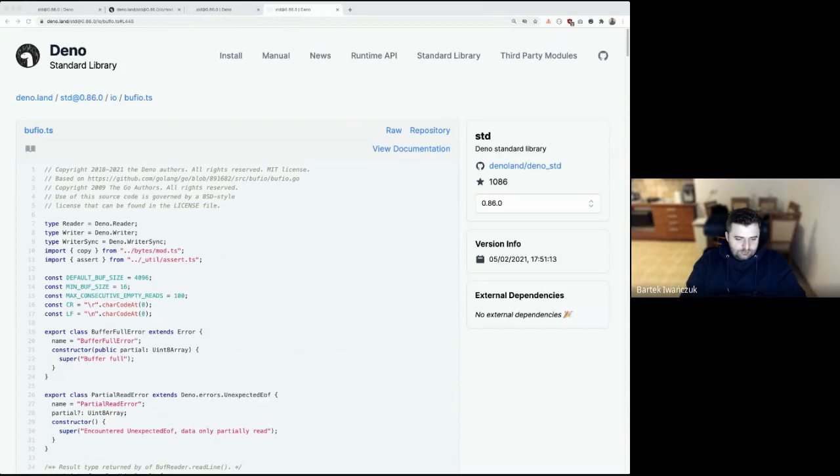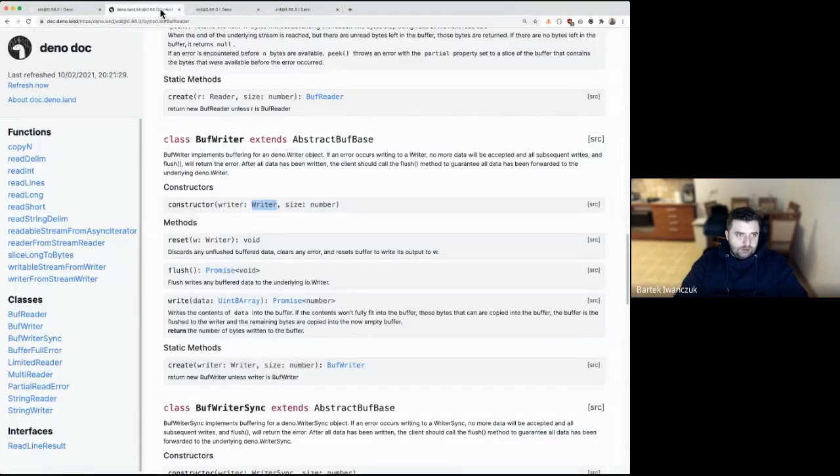Reader, writer, and writer sync. Okay. So we have reset, which discards any unflushed buffer data, clears any error, and resets the buffer to write its output to W. This is the same as BufReader reset. You can recycle the underlying buffer so as not to GC this one and create a new one. Then we have flush. Flush writes any buffered data to the underlying IO writer. This needs to have its docs updated.